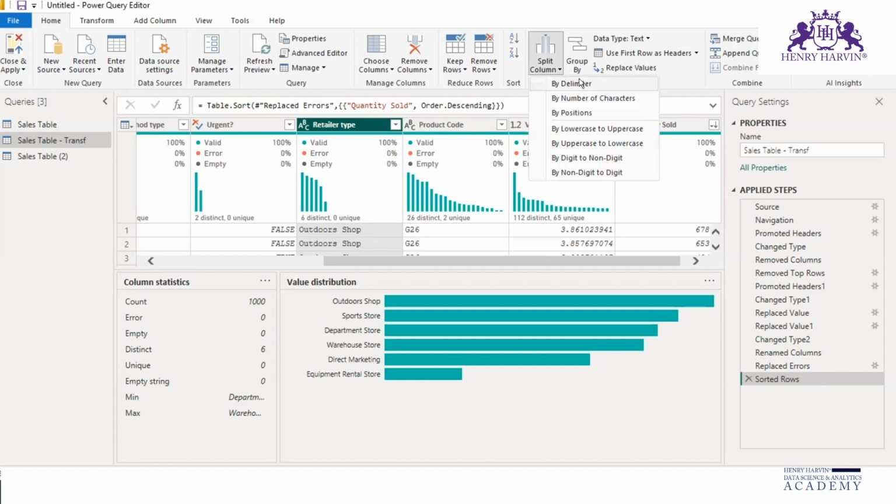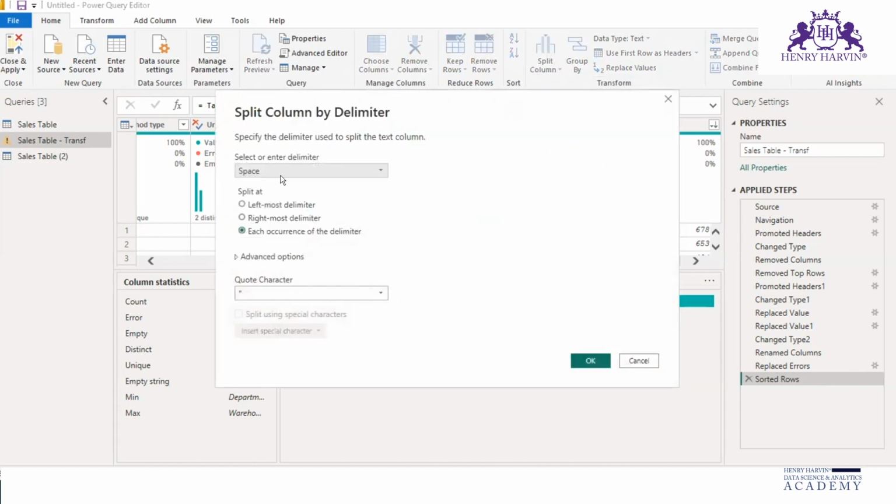So let us split this column. Let us split by delimiter. So space is the delimiter here. You can see the various delimiters: comma, equal sign, semicolon, space, tab, or if you have any custom delimiter, we can select that. So split at leftmost delimiter. That means the first occurrence of the delimiter. And here quote characters is there. So let us click OK here.